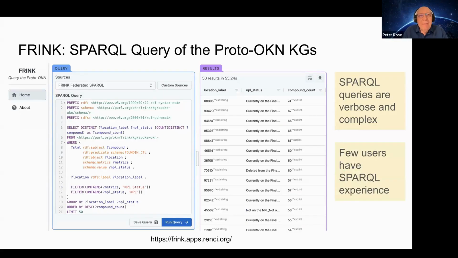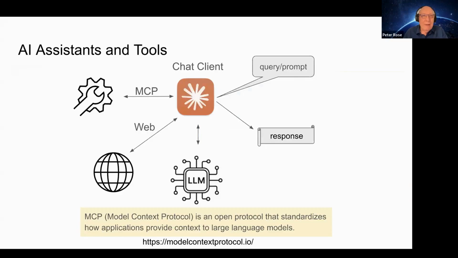Those knowledge graphs can be queried through a SPARQL query, and here's an example of a SPARQL query. You're probably not familiar with that. SPARQL queries are verbose and complex, and very few people have experience with SPARQL. So we worked on creating a natural language interface to query those Proto-OKN knowledge graphs. But before we go there, let me talk a little bit about AI assistants and tools.